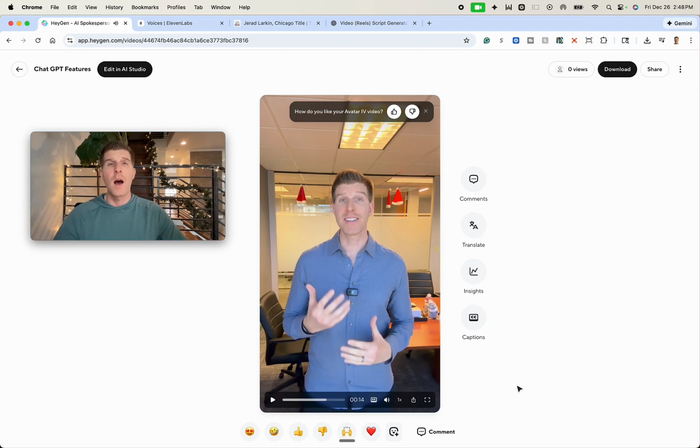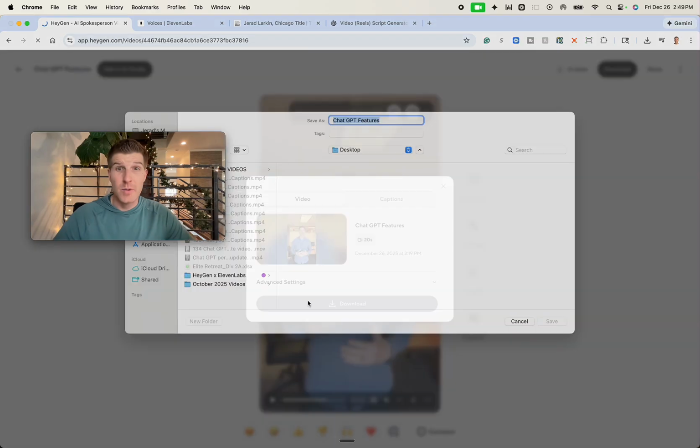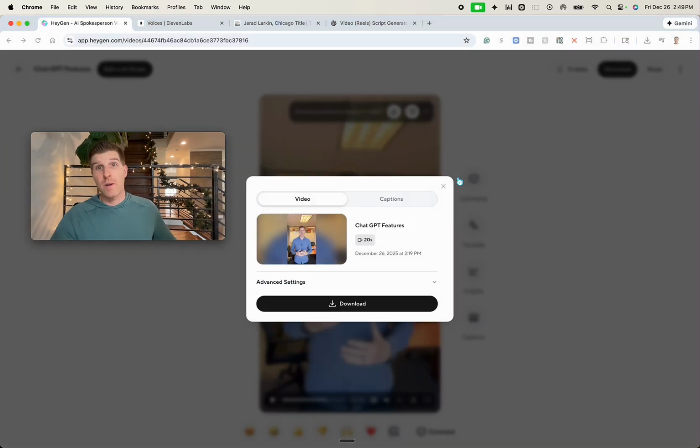Which is pretty good. Obviously, I'd speak a little bit faster if I really wanted to tweak this in. My teeth are looking pretty white in that. That's cool. But in my opinion, that is good enough. I'm going to download this. I'm going to click download here. I will then call it whatever I want.